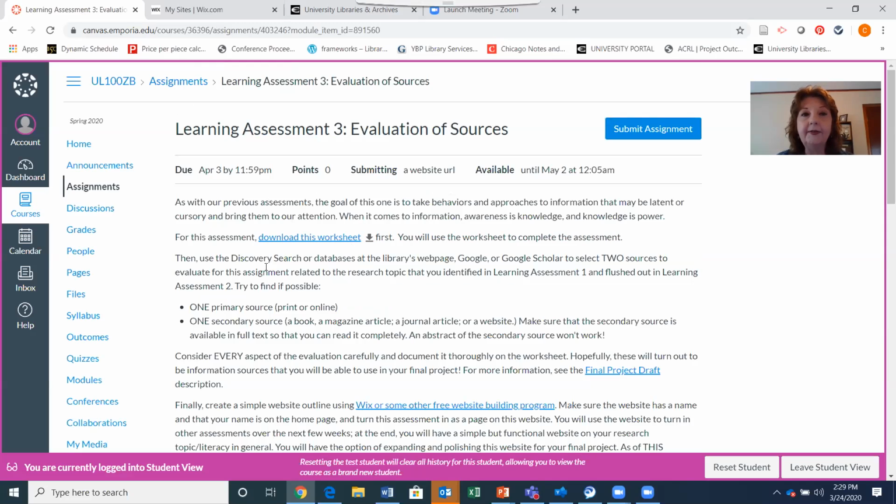Then I want you to use the Discovery Search Catalog or the databases of the library's webpage, but you can also use Google or Google Scholar. You are going to be researching the topic that you started to identify in Learning Assessment 1 and that you fleshed out if you completed Learning Assessment 2, the research plan. So this is the topic that you're working on for the rest of this class period.